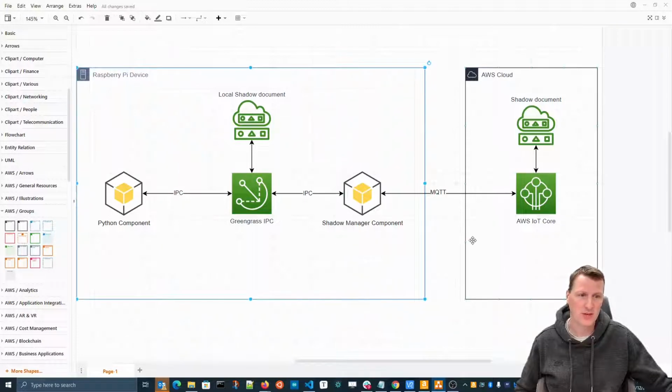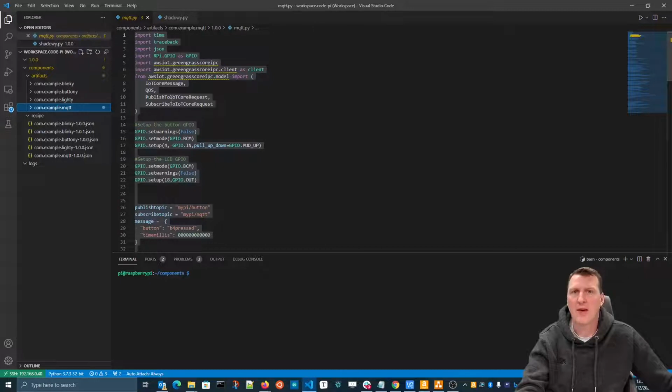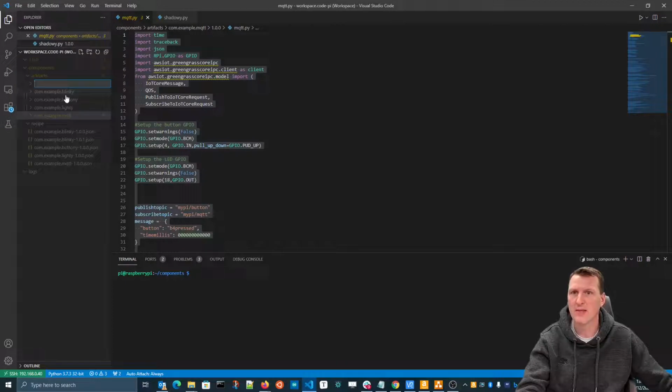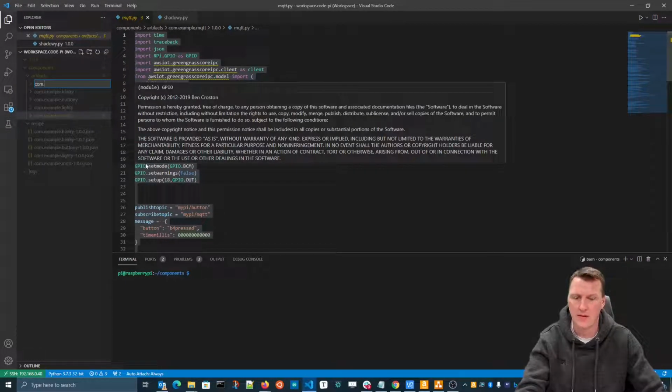So let's jump straight in, and I will log on to the device with Visual Studio Code again. If you haven't seen how I've connected to this device, or you haven't seen the other videos, watch those in order to understand how I'm using Visual Studio to connect to the device that's on my desk. What we're going to do is create a new artifact on the device. So we'll call that Shadowy.